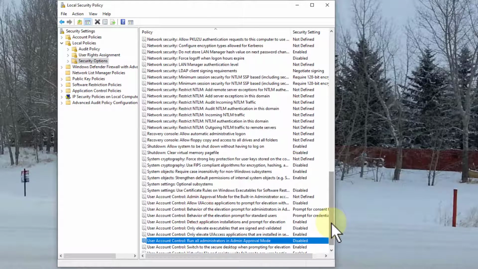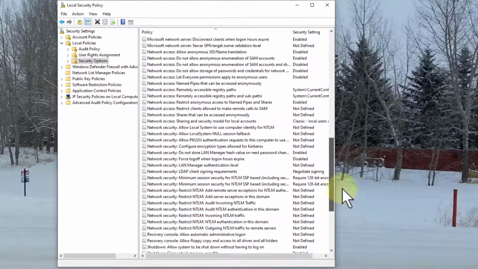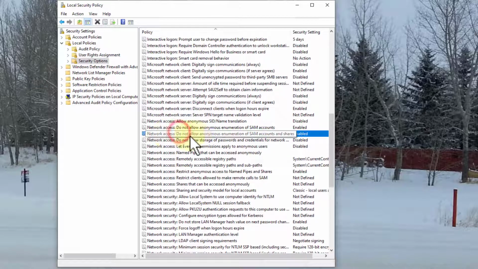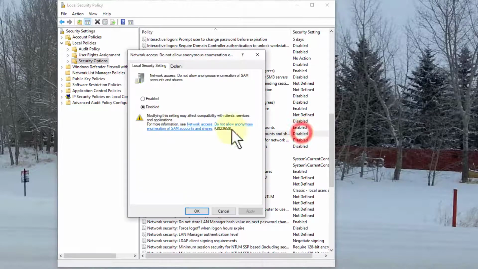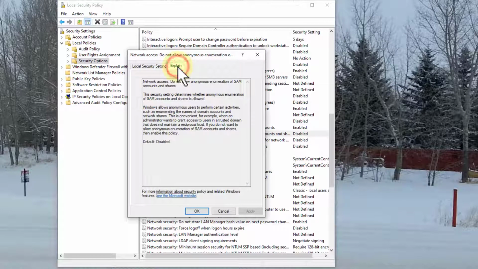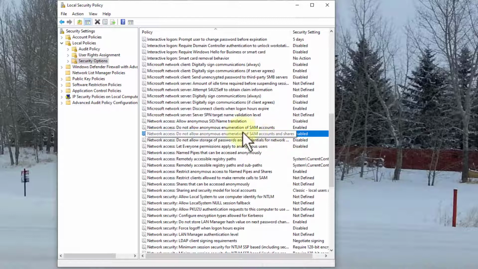Now I'm going to suggest another change that likely isn't required given that we've made this change, but lots of people say it helps. So I'll show it to you because you're here anyway. If you don't want to do this, don't, but let's just find it. This one right here: Network access: Do not allow anonymous enumeration of SAM accounts and shares. You want to make sure that that's set to Disabled. What that does is strip out a SID, which is a unique identifier. You can read this if you wish, but it boils down to, for some people, especially with older versions of Windows 10, this single setting seems to resolve the problem.